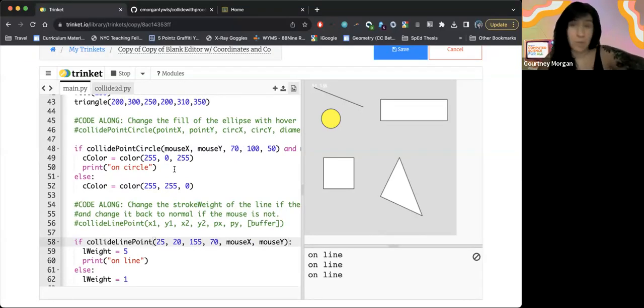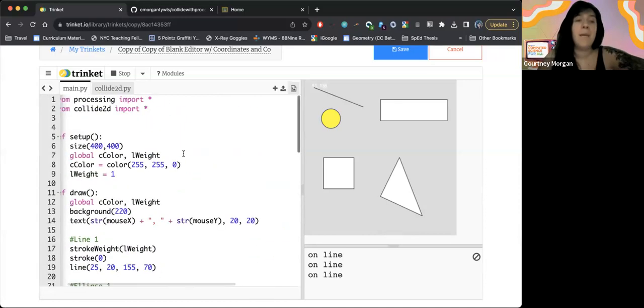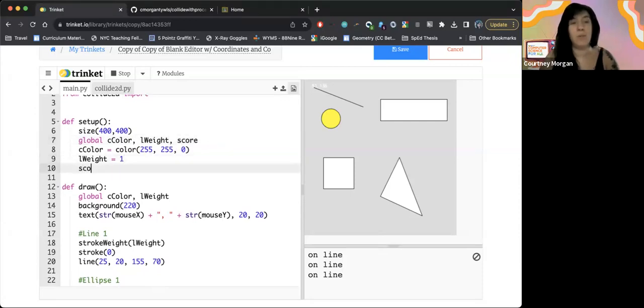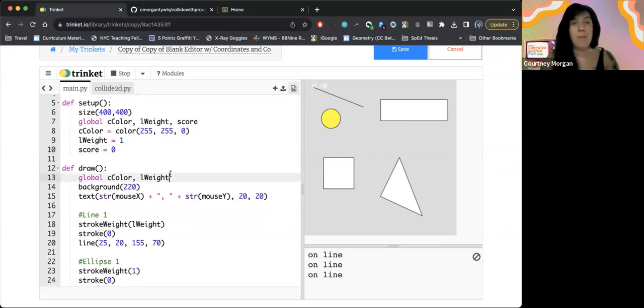Let's imagine that I am trying to make a game. It's not a very good game. It's in fact a fairly boring game, but my game has a score. So right up in setup, I'm gonna make a score variable. And like most games, my score is gonna start at zero and it's only going to improve as I play the game. I'm gonna make sure that this variable is global in my setup and my draw so that it gets a starting value and I can update it in draw.